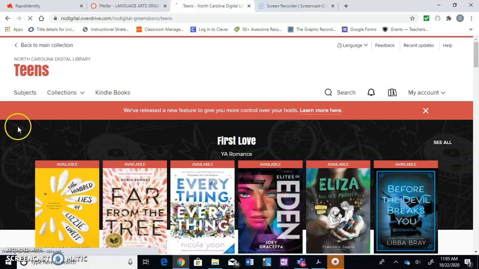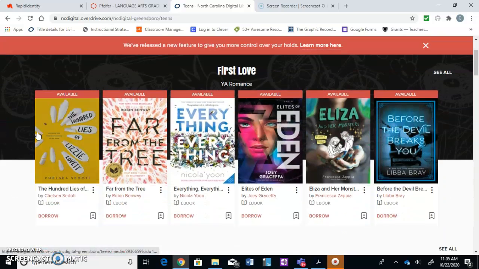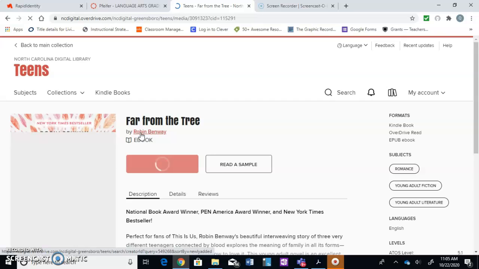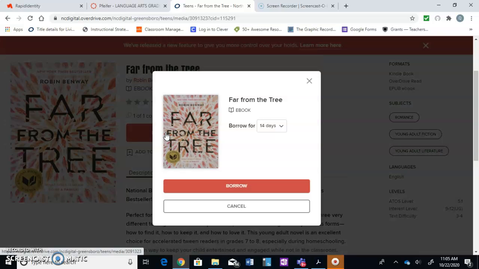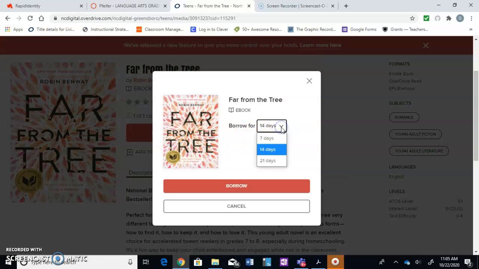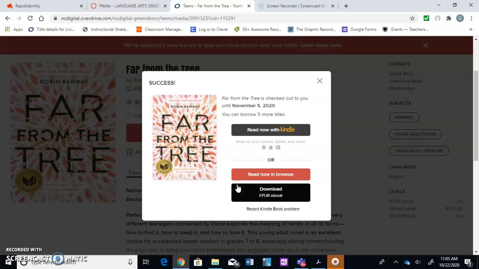One of the neat things about using the North Carolina Digital Library is that you have different options as far as checking out. So if I'm going to check out this particular title, if I'm going to borrow, I click on borrow here, and then I can borrow it for 14 days, I can borrow it for 7 days, or I can borrow it for 21 days. If you're going to borrow the book, you'll click on borrow. You can either read here in the browser, or you can read now with Kindle. And that doesn't mean you have to own a Kindle.